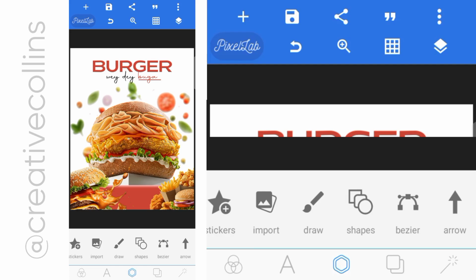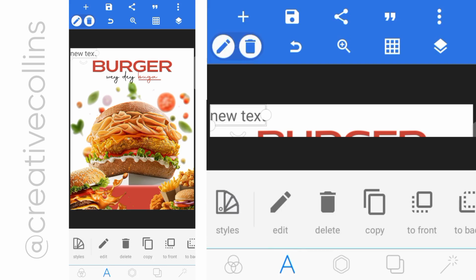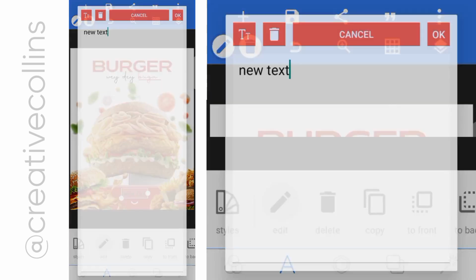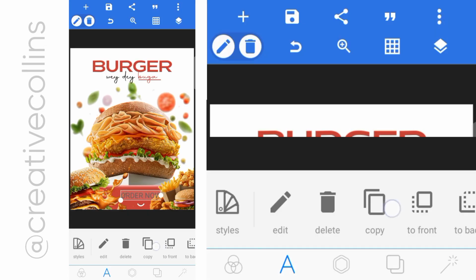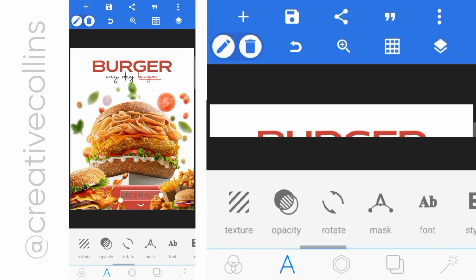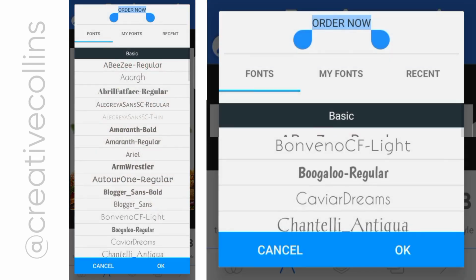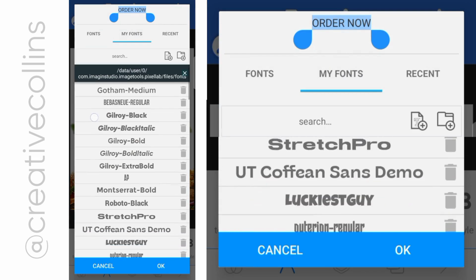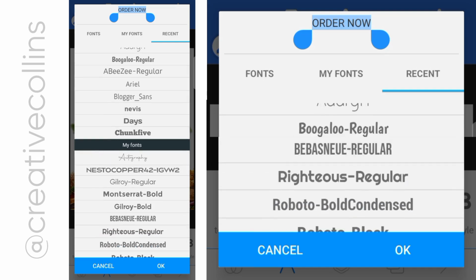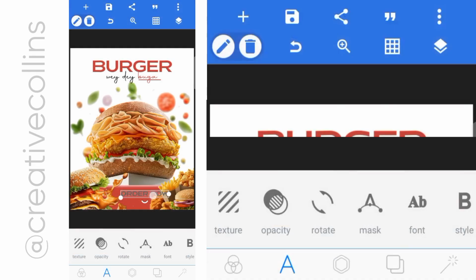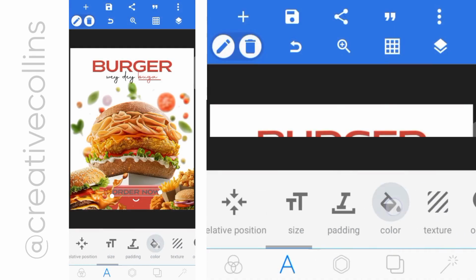So with that already, we are going to add another text, and what you are going to write in that text is just going to be "order now." Click here so that all of it can be in uppercase, and then okay. While this is clicked, we are going to change the font. Change it to this Nesto Copper. Then change the color to white.